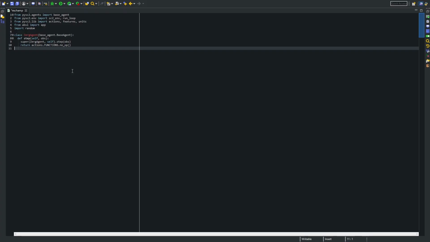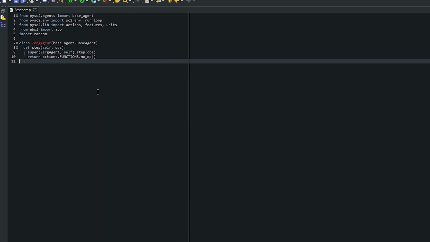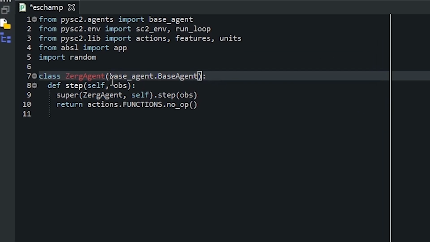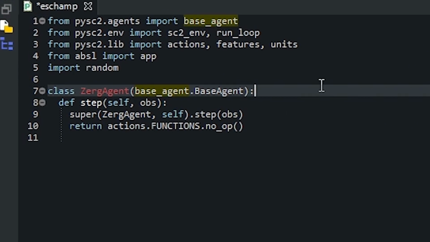So the first step to building your agent, we're going to add a little bit of code here. At the top, we're importing all of the relevant libraries that we need to play the game. And then we've got a very basic agent. Now this agent won't actually do anything. It'll just sit there and do nothing.